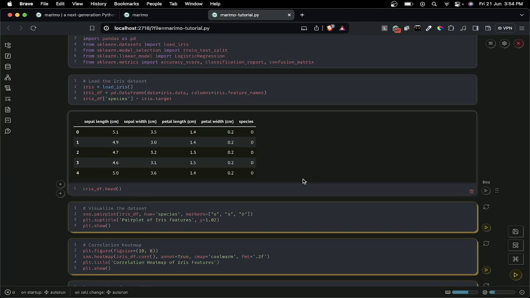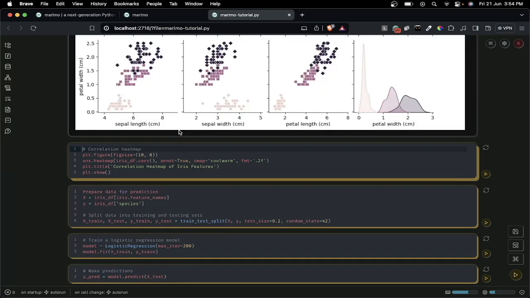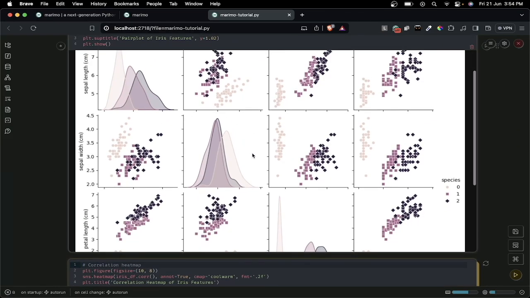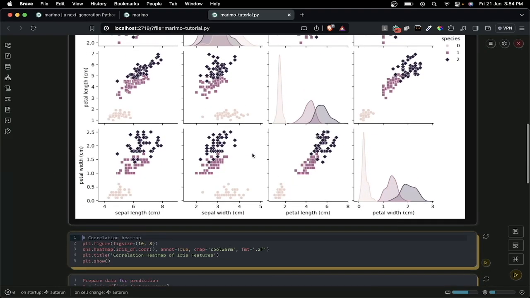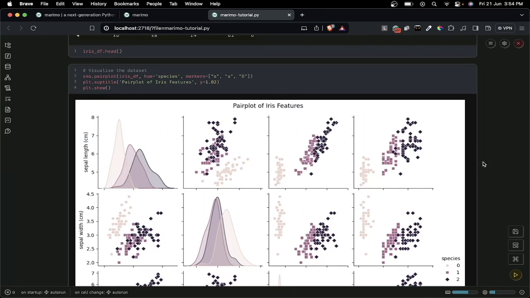We will start with the pair plot to see how the features of iris species relate to each other. Okay, here is the visualization. As you can see, a beautiful visualization is shown here.